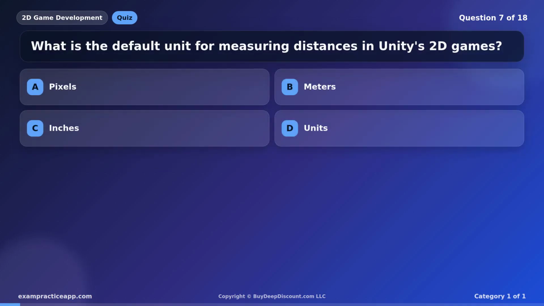Question 7. What is the default unit for measuring distances in Unity's 2D games? Option A, pixels. Option B, meters. Option C, inches. Option D, units. Take a moment to choose your answer.